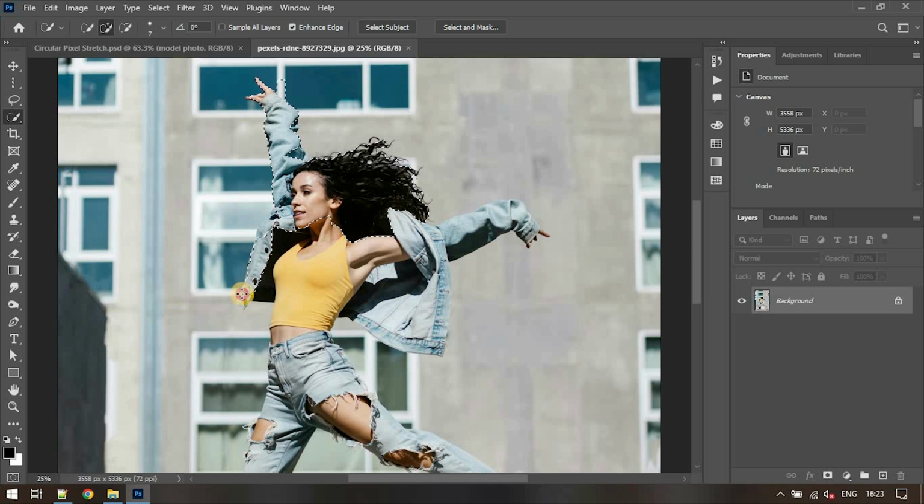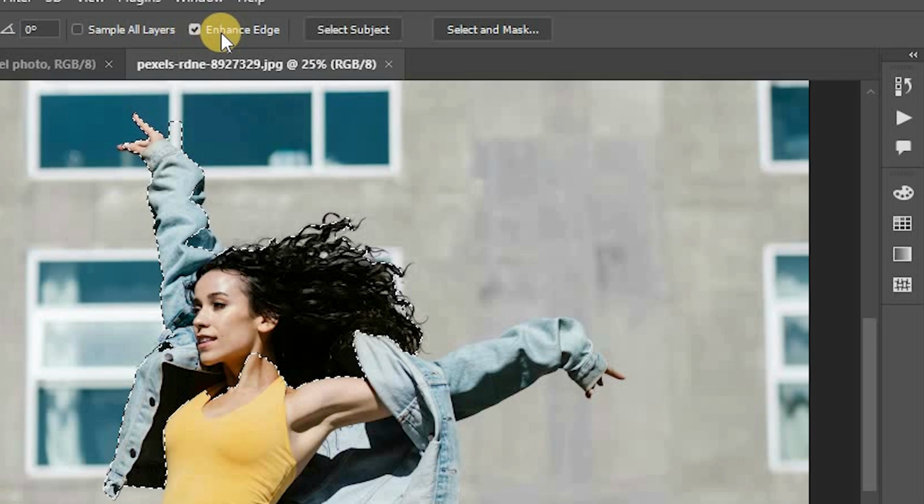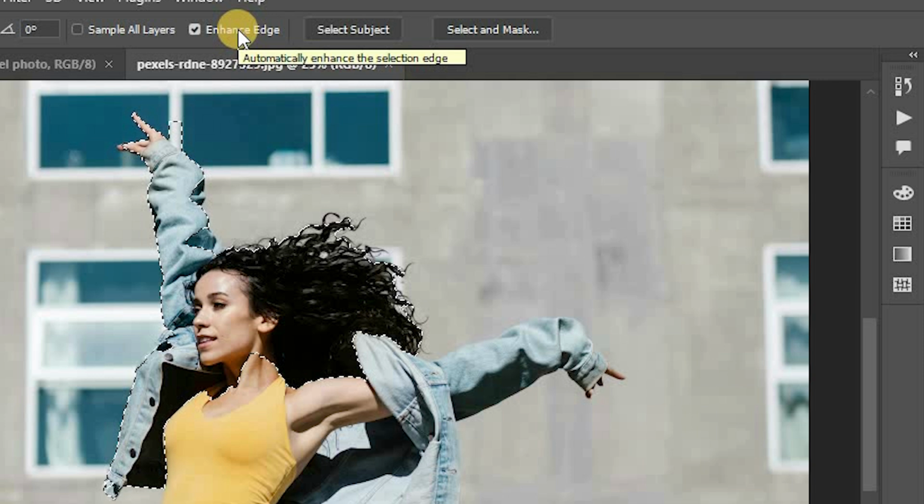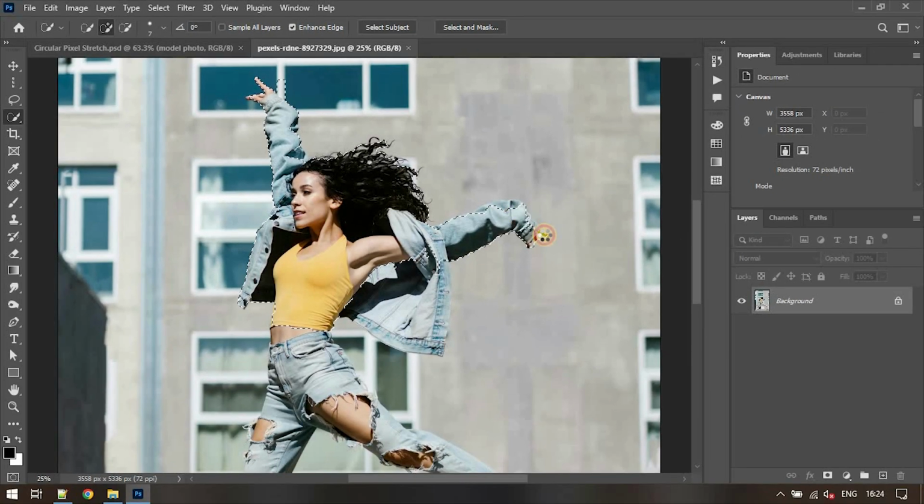Let's move further. Also make sure this Enhance Edge option at the top is checked, as it enhances the selection edges and identifies the edges better, so the possibility of your selection going out of the subject becomes less.